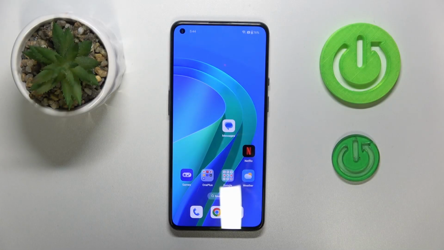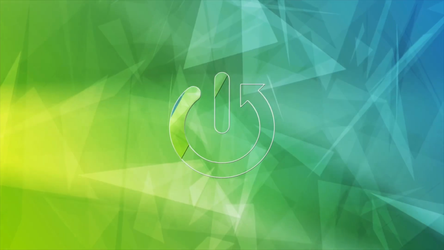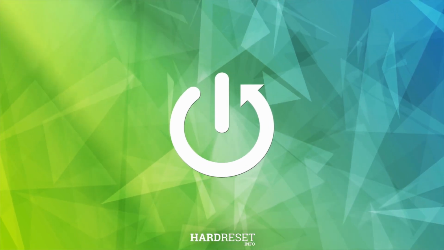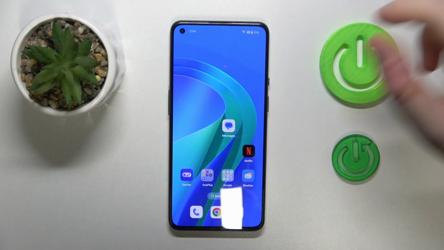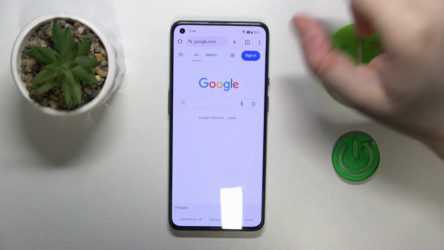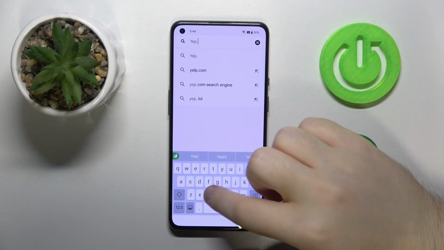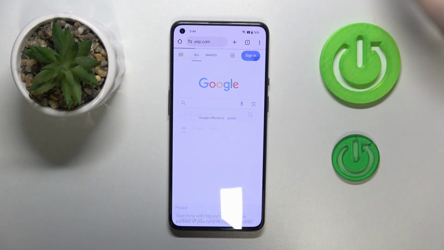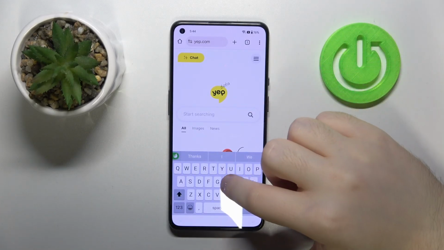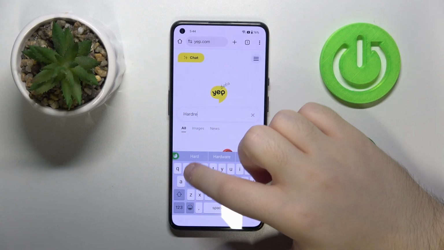Hello, in this video I will show you how to change search engine into custom one on OnePlus 9. So you have to start by opening your internet browser and then you have to go to your custom search engine website, and for this video I will use yep.com. And now you have to search something using your custom search engine.